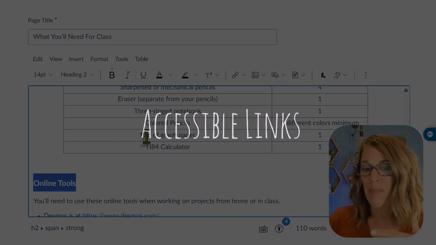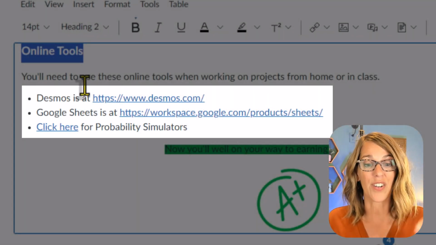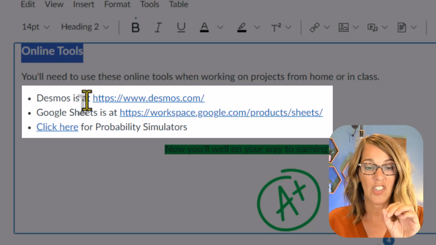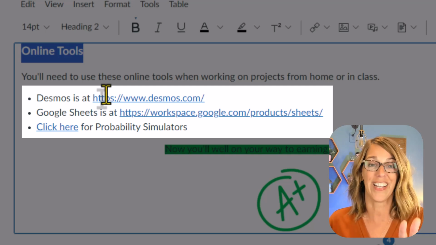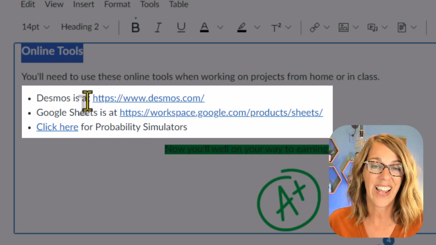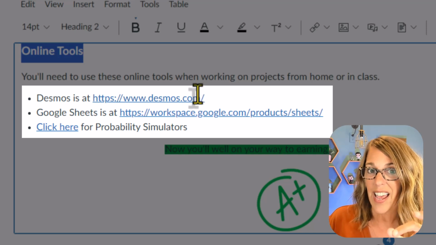As I continue to look at my text here, I notice that I've got these links, and I know that my screen reader is going to read all of these, https://www. So I do not want to do that. I want to instead use some best practices. What the screen reader will do is it will read this as a link.